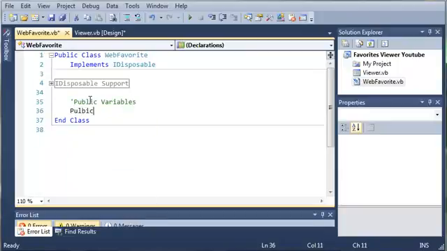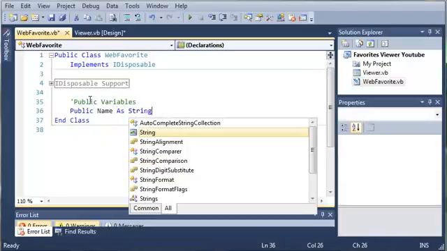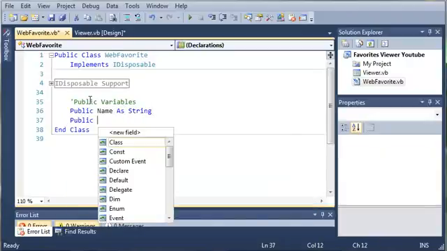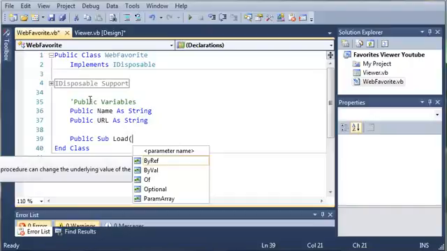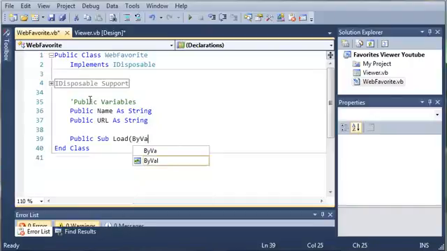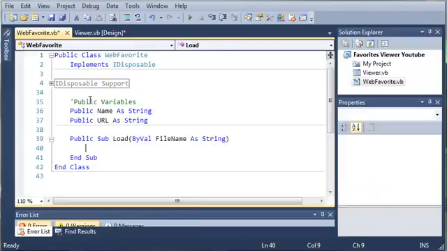So now, below the IDisposable support inside of our WebFavorite class, let's create some public variables. So public Name as String, and then public URL as String. The name is going to be the name of the favorite, the name of the website, and the URL is going to be the URL of the website. Let's go ahead and create a method, and we'll call it Load. This is going to take an argument, which is going to be fileName as String.